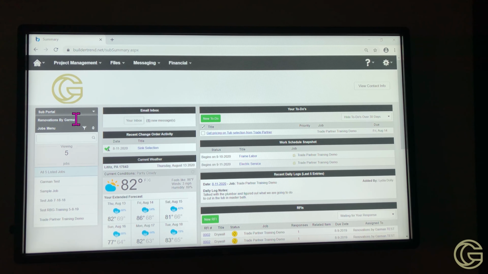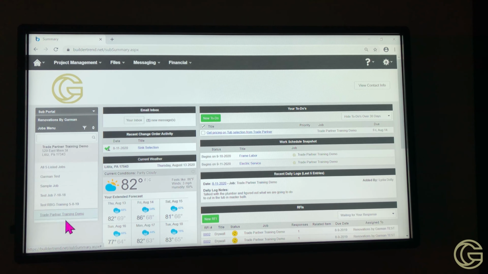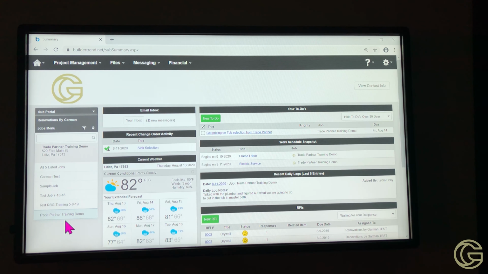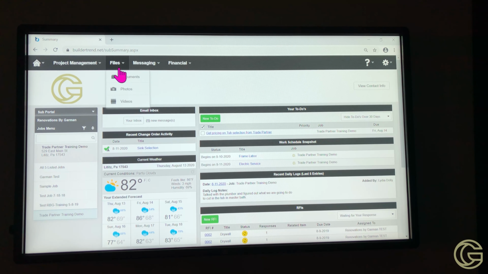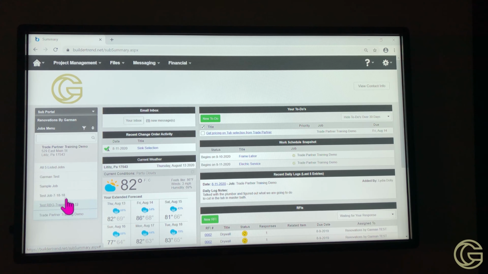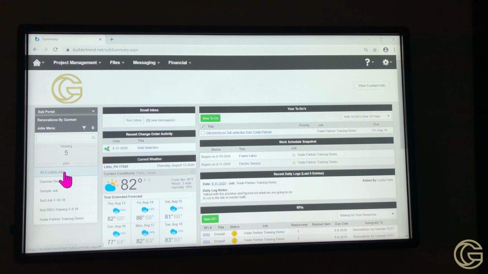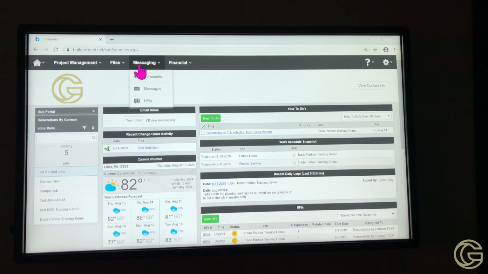Now, to view the information in BuilderTrend is as simple as viewing it one project at a time. So on this left-hand side, if you want to view information about the trade partner training demo, click on the job and your summary page will be specific to that job. With that, each of the tabs on the top, excluding the financials tab, will be job specific. So you can view information one job at a time by clicking on a specific job, or you can view all the jobs at once by clicking on the all five listed jobs. The tabs on top will change over to giving you information on all jobs at once.